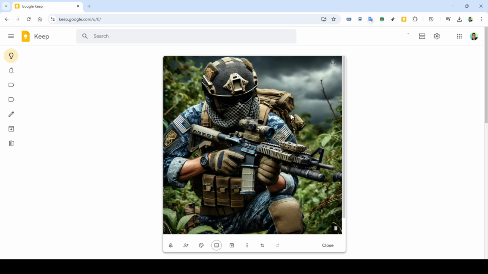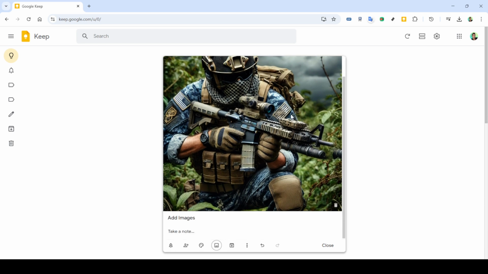Now that you're in Google Keep, it's time to get creative. You'll want to click on the Take a Note area to begin a new note. This usually appears at the top of your Google Keep dashboard as a blank field prompting you to take a note. This is your canvas for jotting down thoughts and, importantly, for adding images.